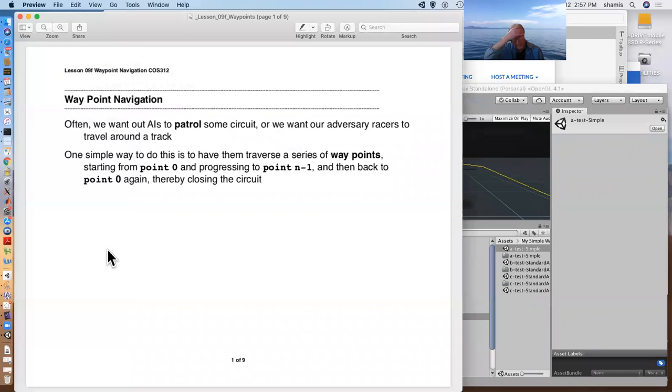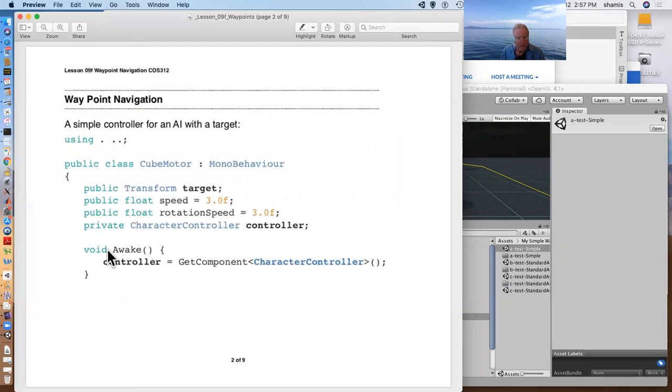So the idea, we want our AIs to patrol some circuit. We want them to either be enemy AIs that are patrolling, or we've got these racers that we're racing against as they go around the track. And a simple way to do this is to have them traverse a series of waypoints, starting with point 0, and then moving around to point n-1 of the endpoints, and then back again to point 0, closing the circuit.